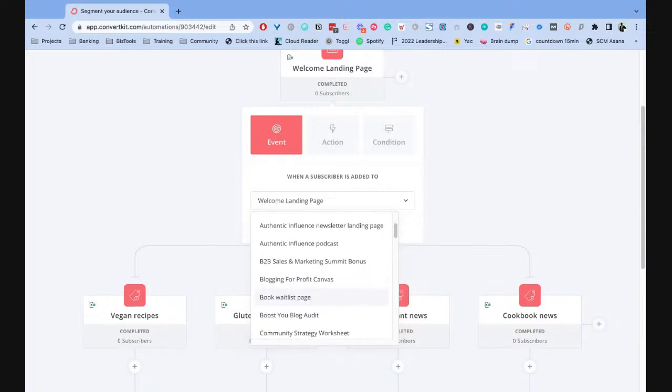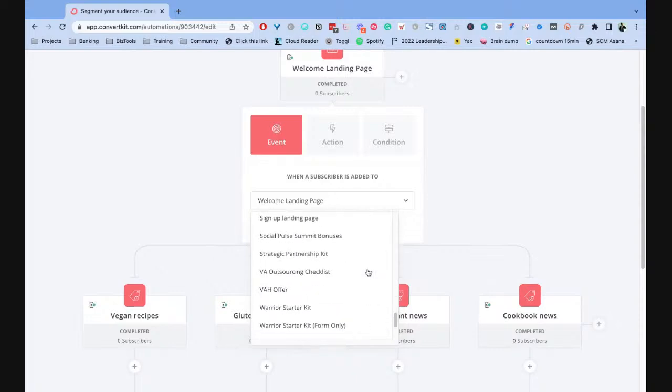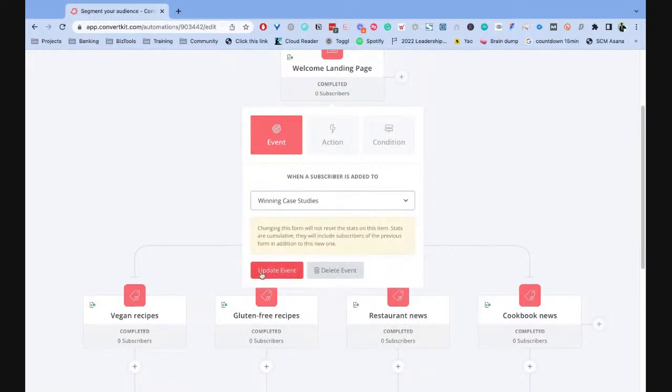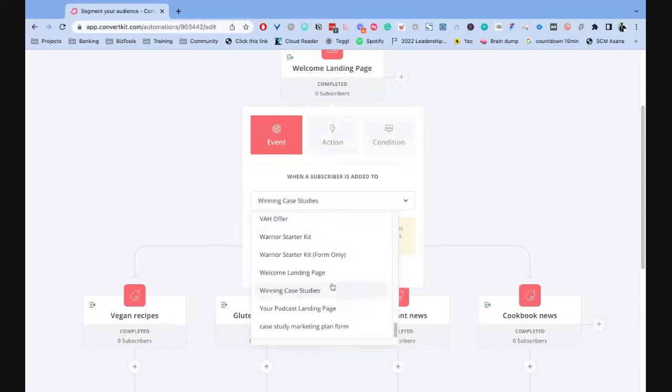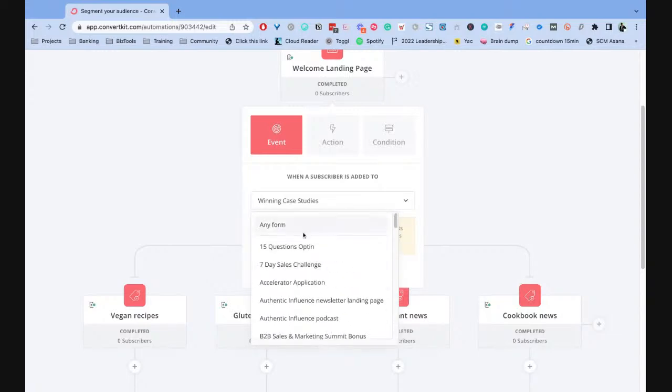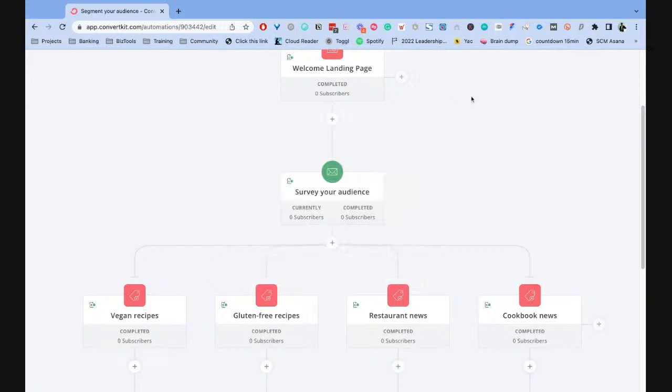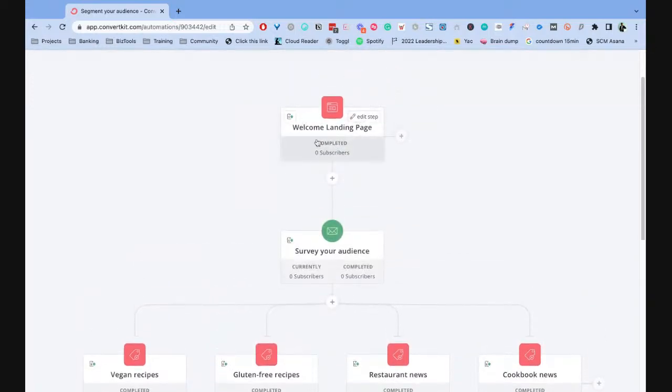my most popular one here is my winning case studies guide. So when people opt into that, I can choose that. If I click on update event, it's going to connect that form to this sequence. I won't do that because it's going to break my existing automation flow and confuse everybody. So I'm just going to click out of there and leave it as welcome landing page.